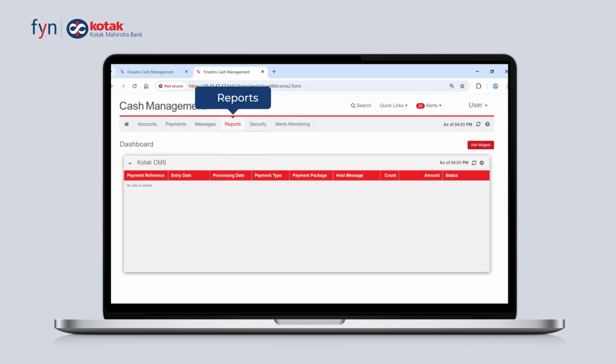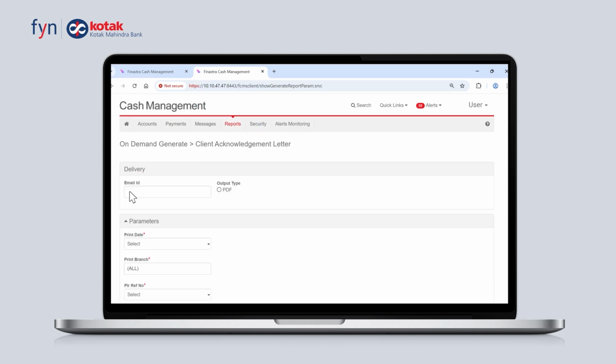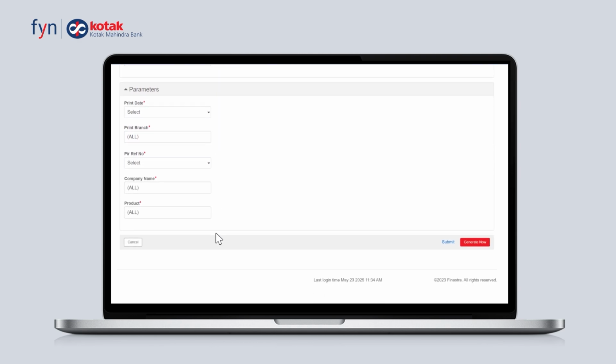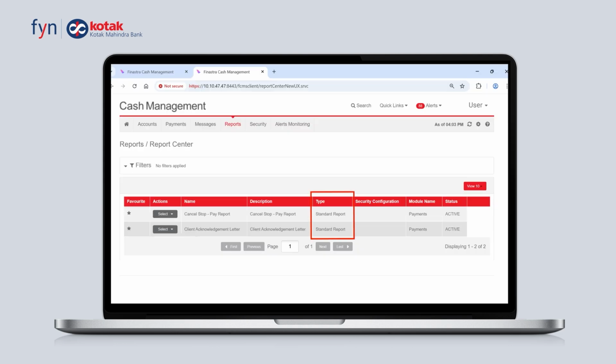Reports. To generate and download reports, click on Reports on the home screen and go to the Report Center. You can generate the report by giving the email ID, output file type, and the parameters as per your requirements. You can generate the file and download it later. The standard reports that can be generated on the portal are shown on the Report Center screen.